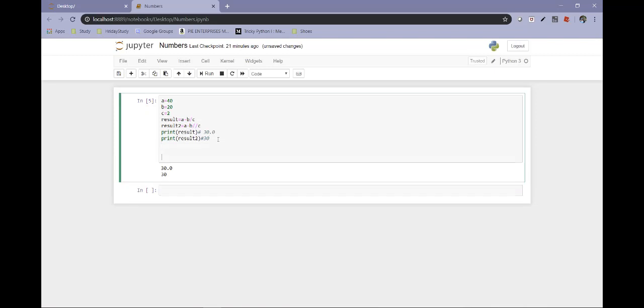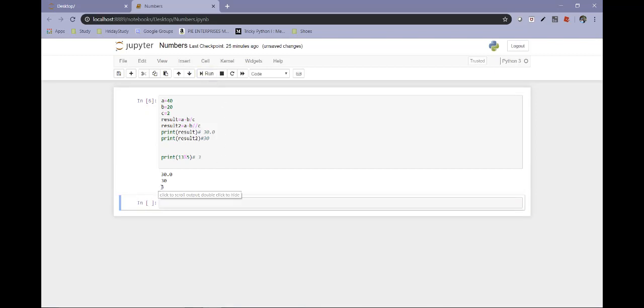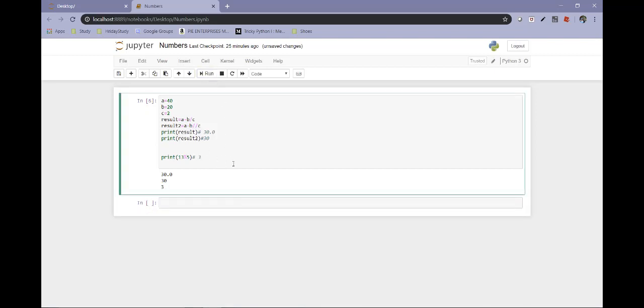Now the next thing that we are going to see is that we can use the percent operator, which works as a modulus operator, and it gives us the remainder after the division. So suppose if we give print 13 mod 5, then it will give us the result as 3 because 13 divided by 5 will give 2 as quotient, but remainder will be 3, and the modulus operator gives us the remainder after the division. So let's run this. Here we are getting 3, which is the remainder after the division.